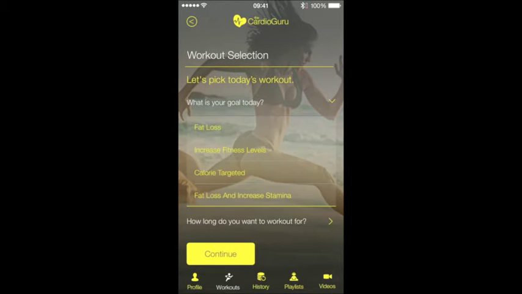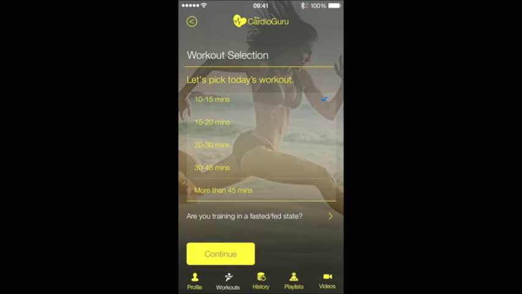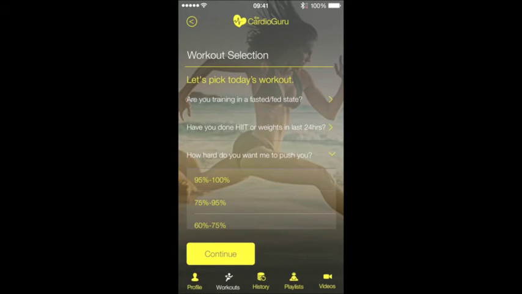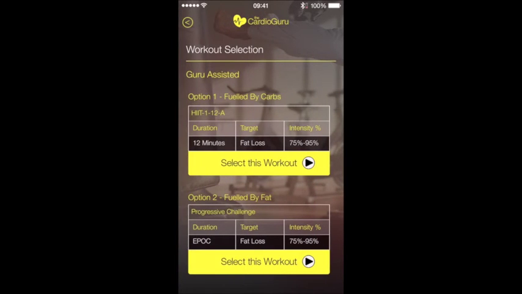So what is your goal today? Fat loss. How long do you want me to work you for? 10-15 minutes. Are you in a fasted or fed state? Fasted. Have you done HIIT or weights in the past 24 hours? No. How hard do you want me to push you? I want to be pushed not too hard. Continue. And what the app will do is it will select two workouts for you. One is fueled by carbohydrate and one is fueled by fat.